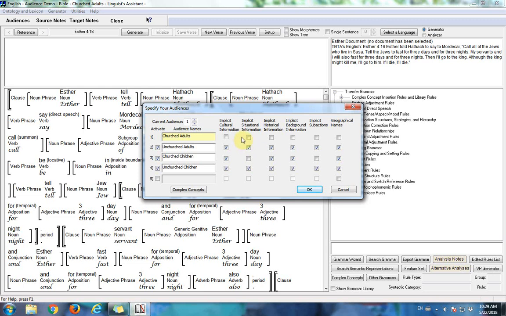So we've identified 6 different categories of explanatory information: cultural information, situational information, historical information, background information, implicit subactions, and geographical names. And for each audience, you decide whether or not you want to include each type of explanatory information. For churched adults, we won't include any extra information in the translation. For unchurched adults, we'll include all of the types of explanatory information. For churched children, we'll include just 4 of the categories, and for unchurched children, we'll again include all of the explanatory information. So this is the first parameter that we vary.